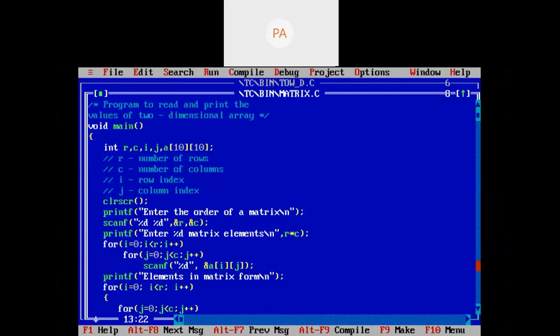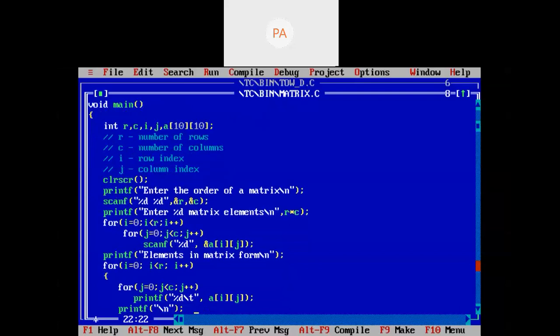Next, enter %d matrix elements. If I enter 2 rows and 3 columns, 2 into 3, 6 elements we have to enter. If I say 5 rows and 3 columns, 5 into 3, 15 elements we have to enter. These two for loops with scanf input the values, and the next two for loops with printf output the values. Now let us execute this program.